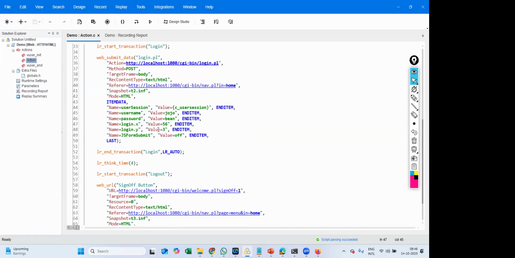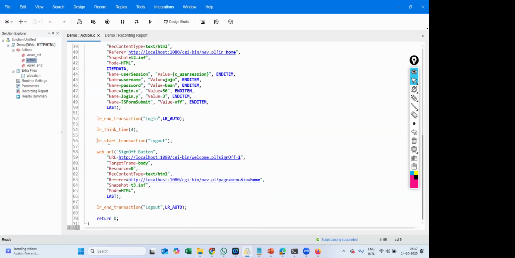And then after that, we waited for a few seconds and clicked on end transaction, right? And then this piece of code generated. I'll tell you about this some time later. But let's see line number 56.